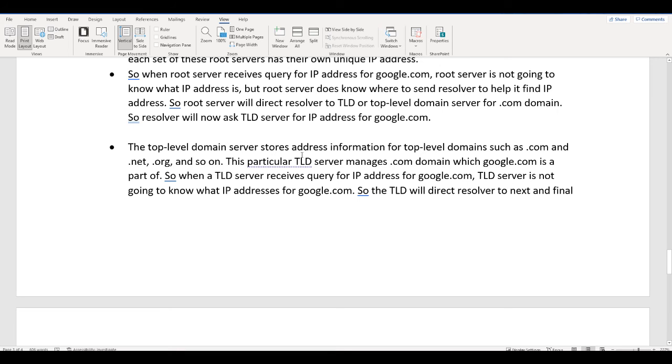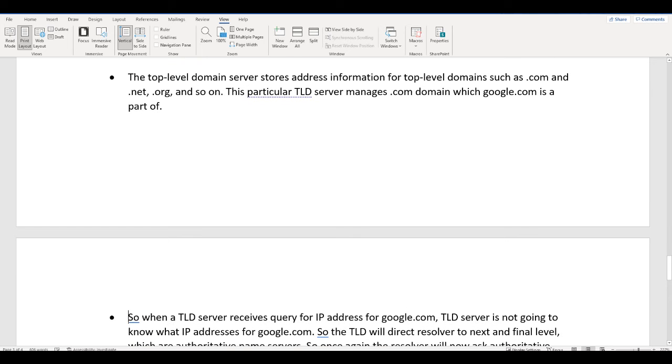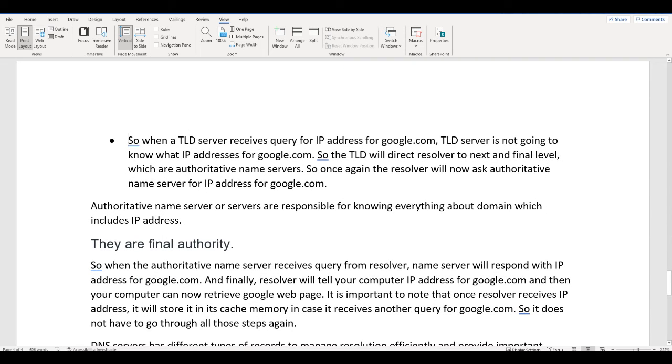A top level domain server stores address information for top level domains such as .com, .net, .org and so on. This particular TLD server manages the .com domain, which google.com is also a part of. So when a TLD server receives a query for the IP address of google.com, the TLD server is not going to know what the IP address for google.com is. So again it will tell the resolver to go and contact the authoritative name server. This authoritative name server is the final guy who will have all the details.